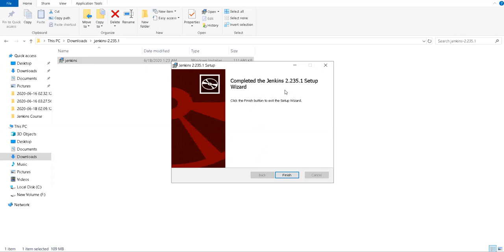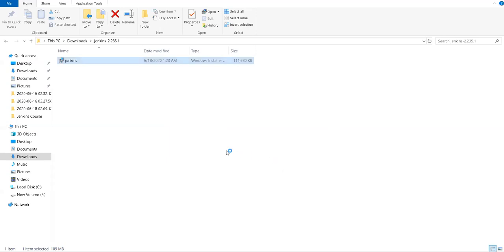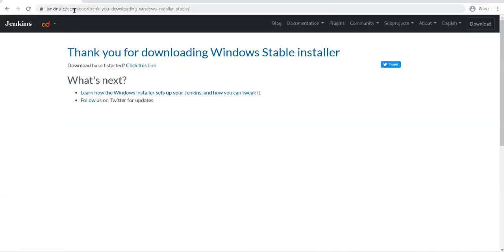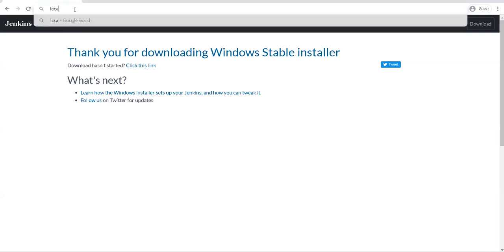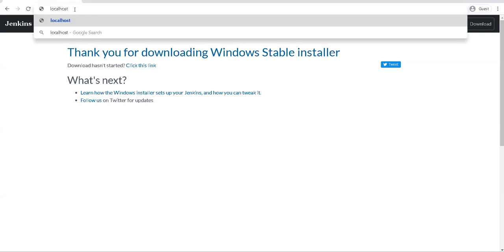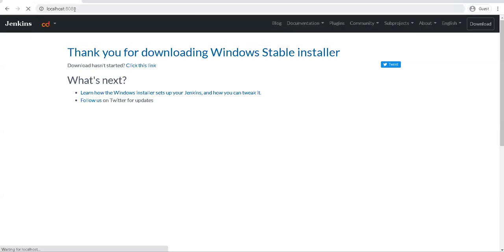Okay, so installation is complete. When you click on finish, by default Jenkins is installed on your local system. So just visit this URL, localhost 8080. 8080 is the default port. You can open this.